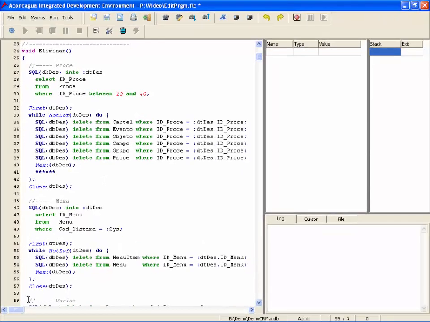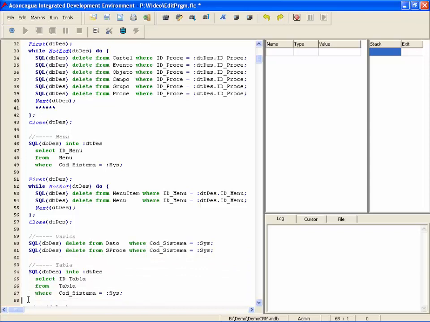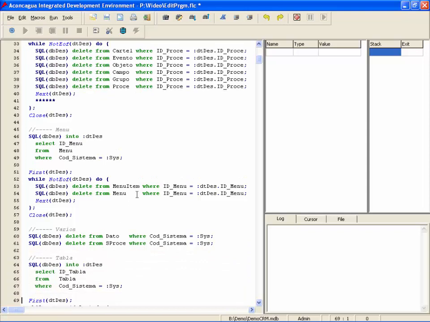At Aconcagua, we have some strict coding standards. One of them is to uppercase all the SQL reserved words. To accomplish this and speed up the editing, the application has a special button.